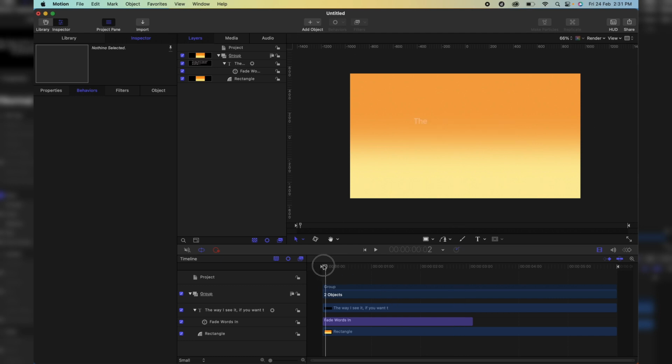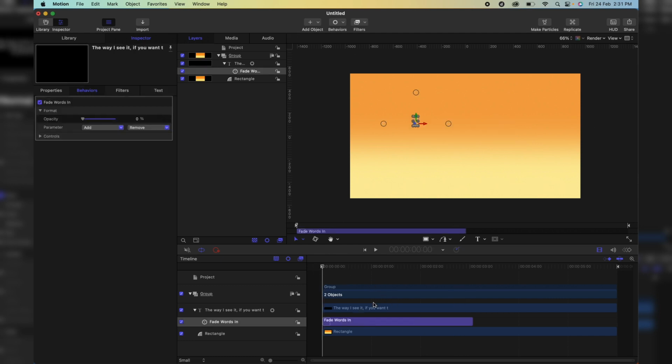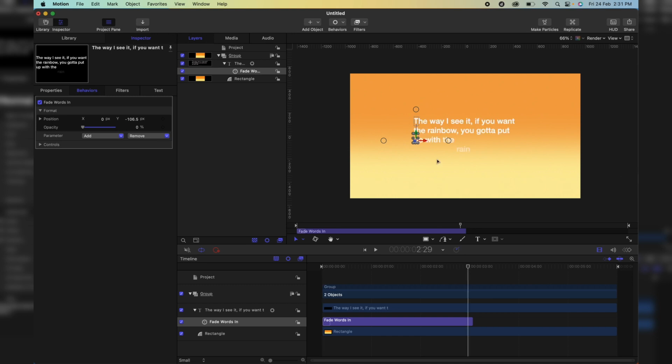Now we also want this to go up, so what we'll be doing is selecting our behavior, going into the inspector, go to the behaviors panel, and we'll add a parameter for the y-axis. And then what we'll do is just tell the behavior that at this position I want it to be down here, and then at the end of the behavior I want it to go back there.